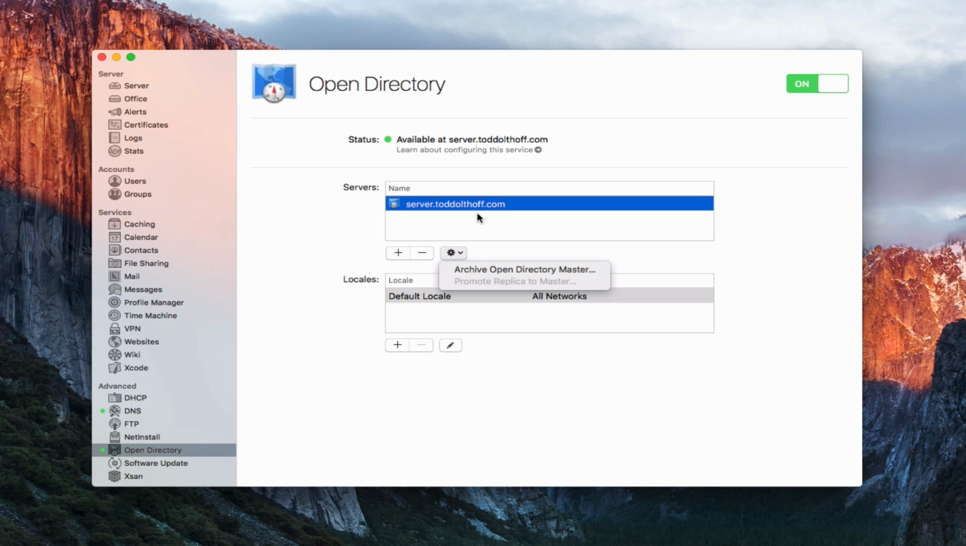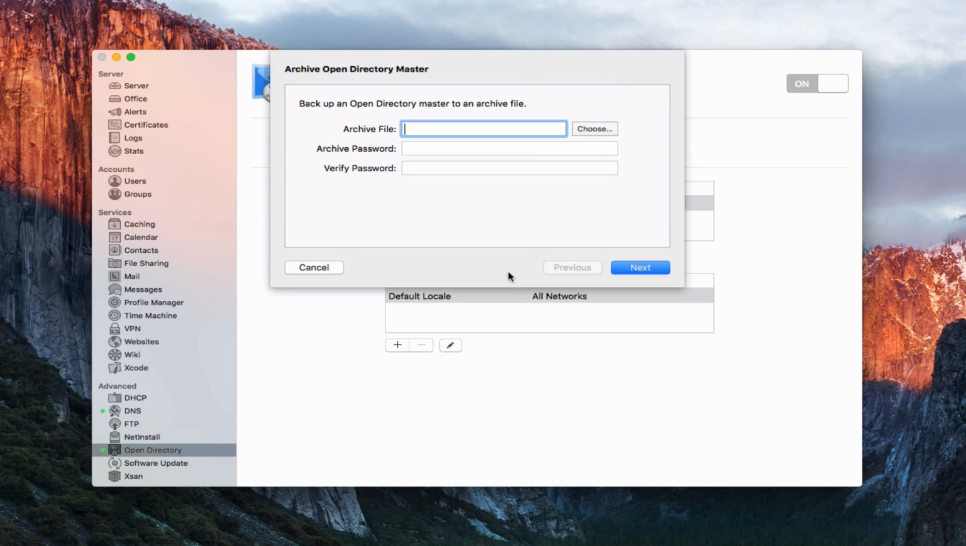So just kind of letting you know how that works if you've got to manage a bunch of servers and things like that. So let's go ahead and look at an archive of an open directory master. Now an archive will create a backup of your open directory. And it's nice to have this once you get your server all set up the way you want it, so that if your open directory ever got corrupted or had a problem with it, you could destroy it and then basically set up your server from this archive.